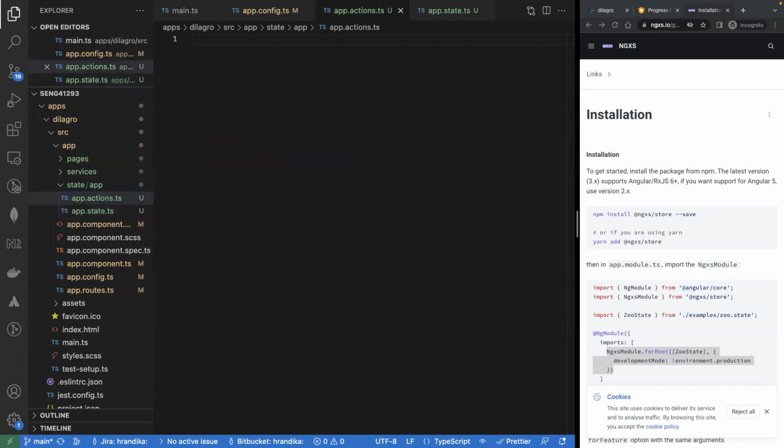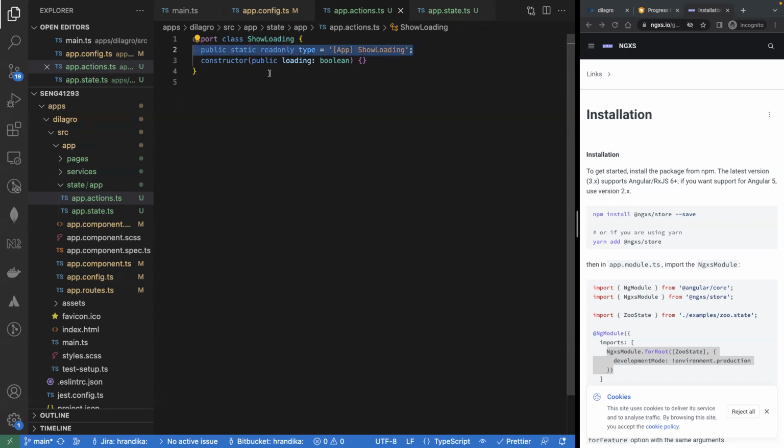We will have actions defined like this. This is a typical action, the typical actions that we're going to do. So we have an action called show loading. And this is something neat in order to differentiate the type of the action. It's always going to be a public static readonly type. And for differentiating actions from other actions, we put the state name in here. In here it is app.